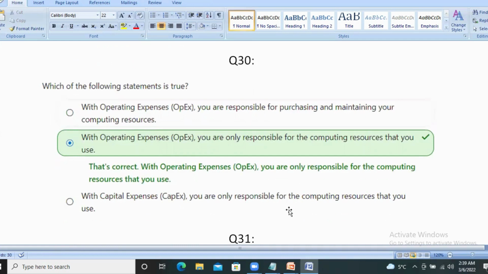Which of the following statements is true? To answer this question, we should know the difference between Capex and Opex. Capex is nothing but whatever capital expenses we invest, like infrastructure setup, building, computer, and so on. And Opex is the monthly expense. Whatever we use, we pay for that, like electric bill and other maintenance monthly bill. Those will come under Opex. Hence, the right answer is the second option. With operating expenses, Opex, you are only responsible for the computing resources that you use, like a monthly expense, or it can be called a running expense.